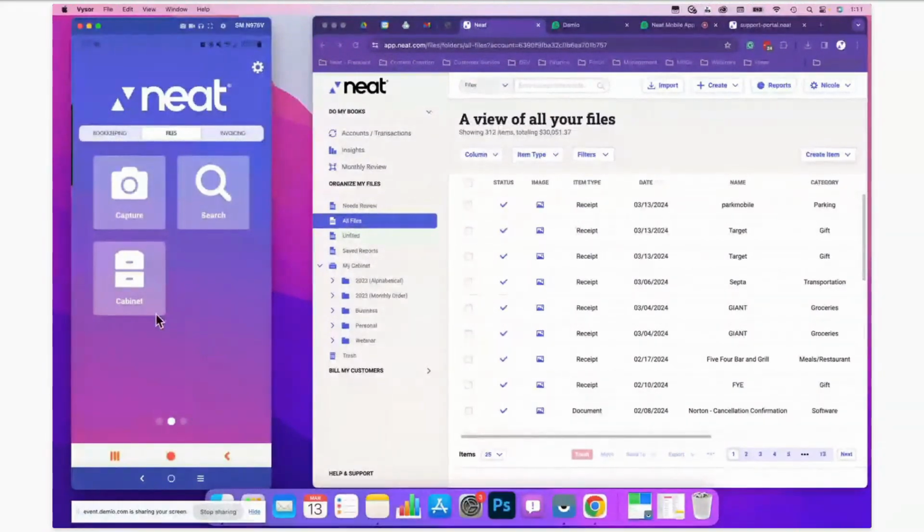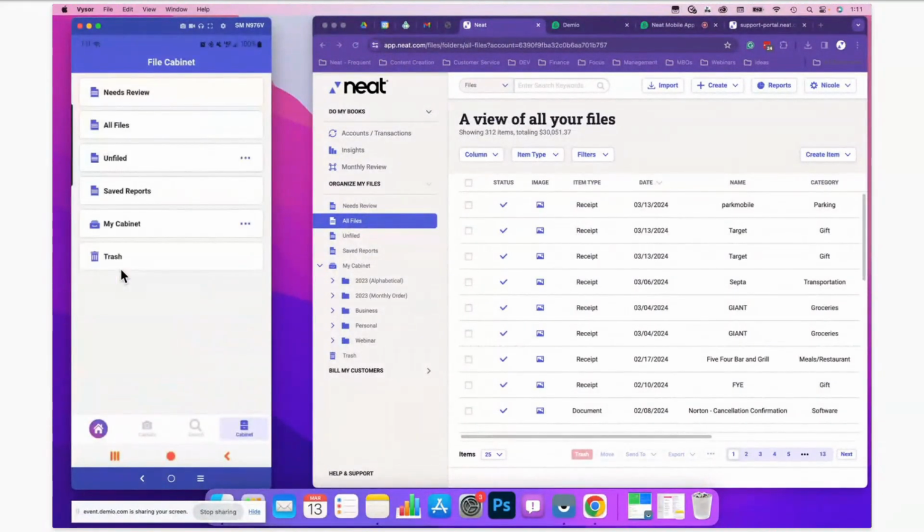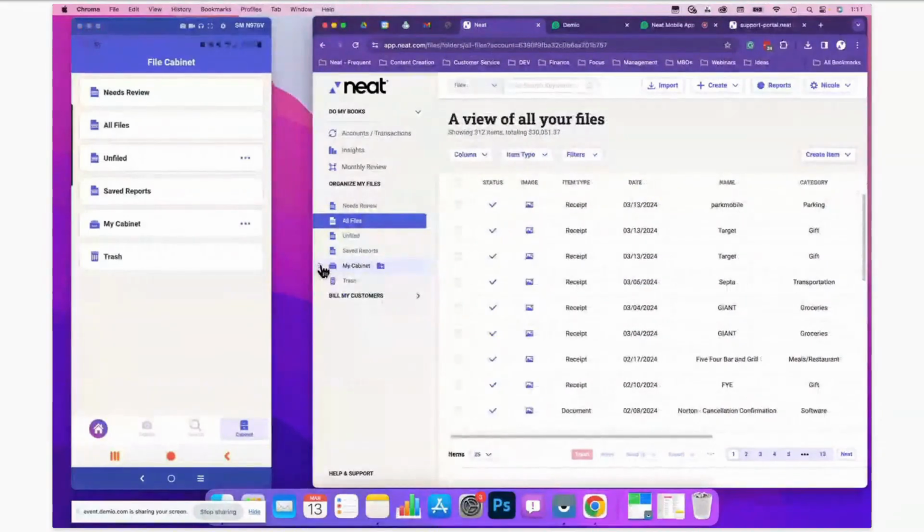The first place that we want to take a look at is our cabinet within the Neat mobile application. When you open your cabinet, you'll notice that it looks exactly like the web application. You have all of the same quick filters that you have within the web app. So you have your needs review, all files, unfiled and saved reports filters to quickly access these different groups of files.